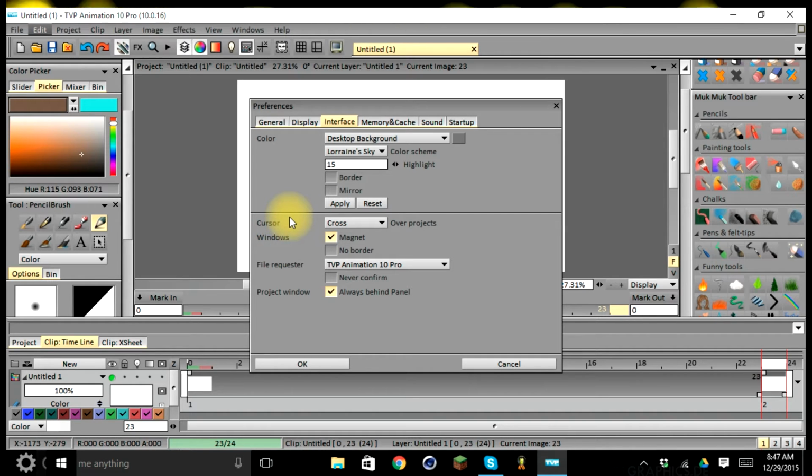In our next selection, we have cursor. The cursor, if you're using a pen tablet, is your drawing point or your select point for whatever you're going to be selecting. I use a cross. You have different options here. We have arrow, point, circle, pen, 1, 2, 3, and 4. The point I generally don't recommend because it's too small and hard to focus on. I use a cross. It's a lot easier, and it's the default for TVPaint.